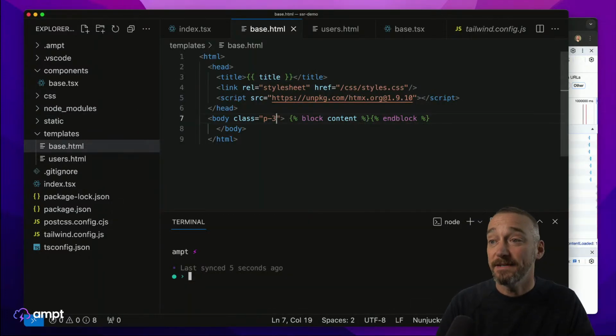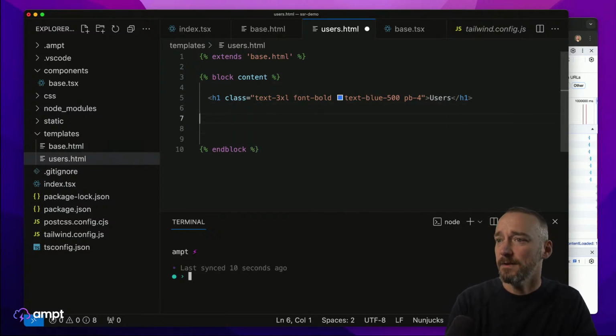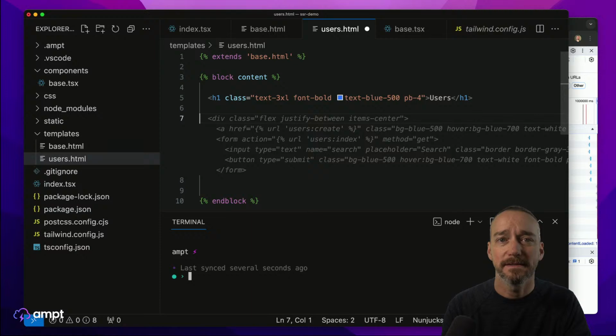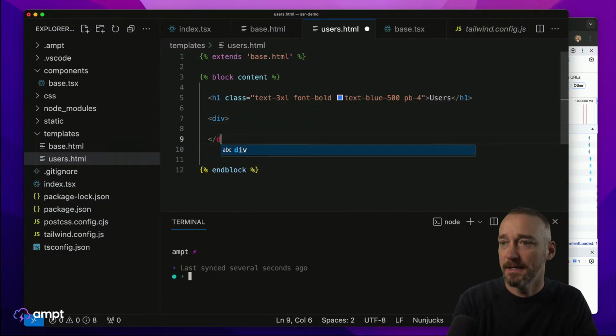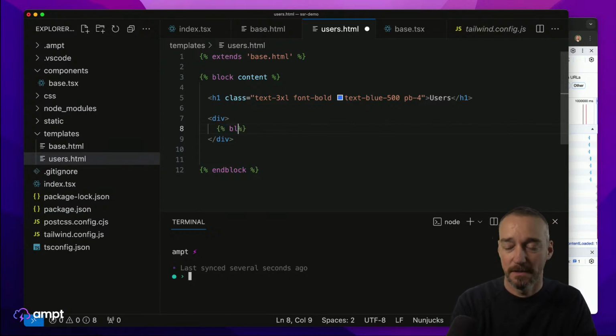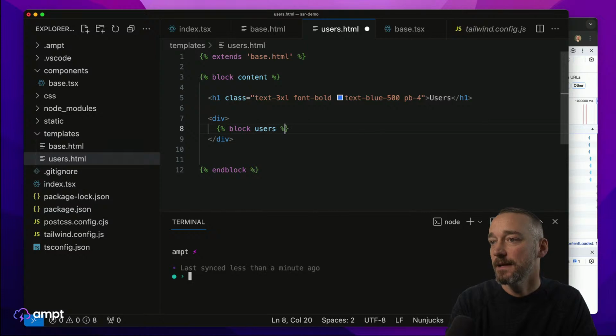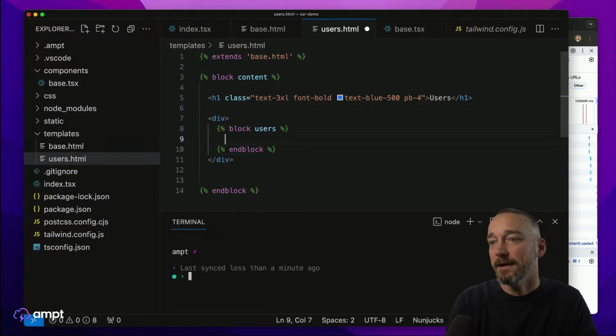Okay, so let's build some interactivity though, because that's what we want to be able to do here. All right, so we got our users there. Let's go ahead and generate some users. Like actually, let's do something with some users. So I'm going to just put a div here, and I'm going to create a new block that I'm going to call users, like this. And I'm going to close this block out. End block.